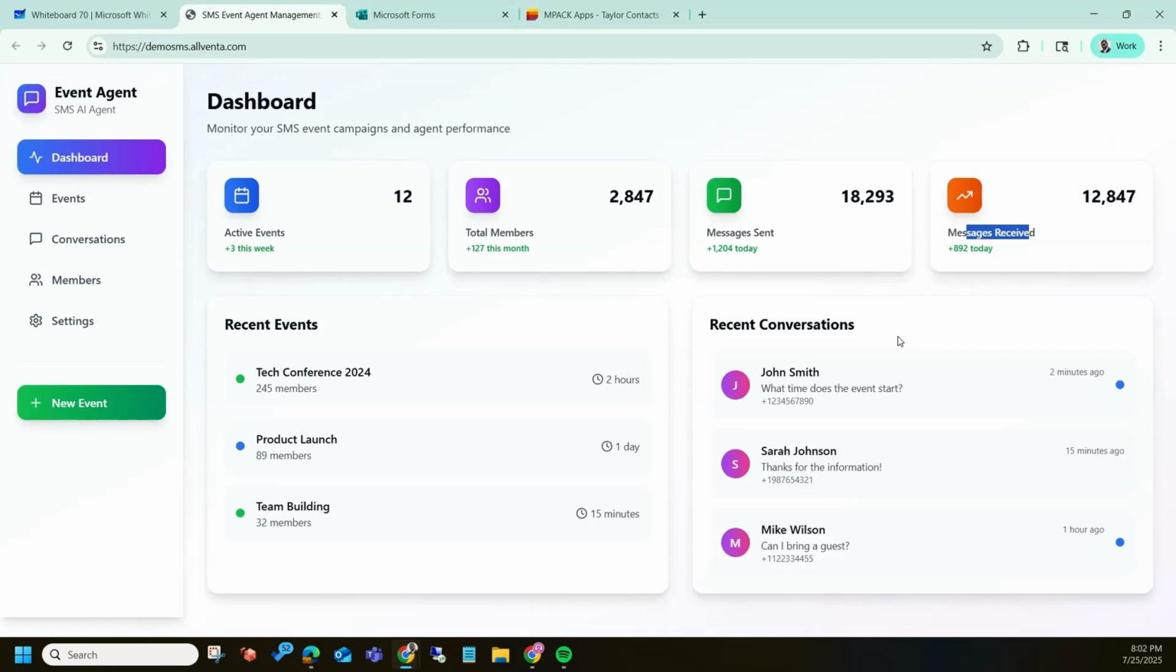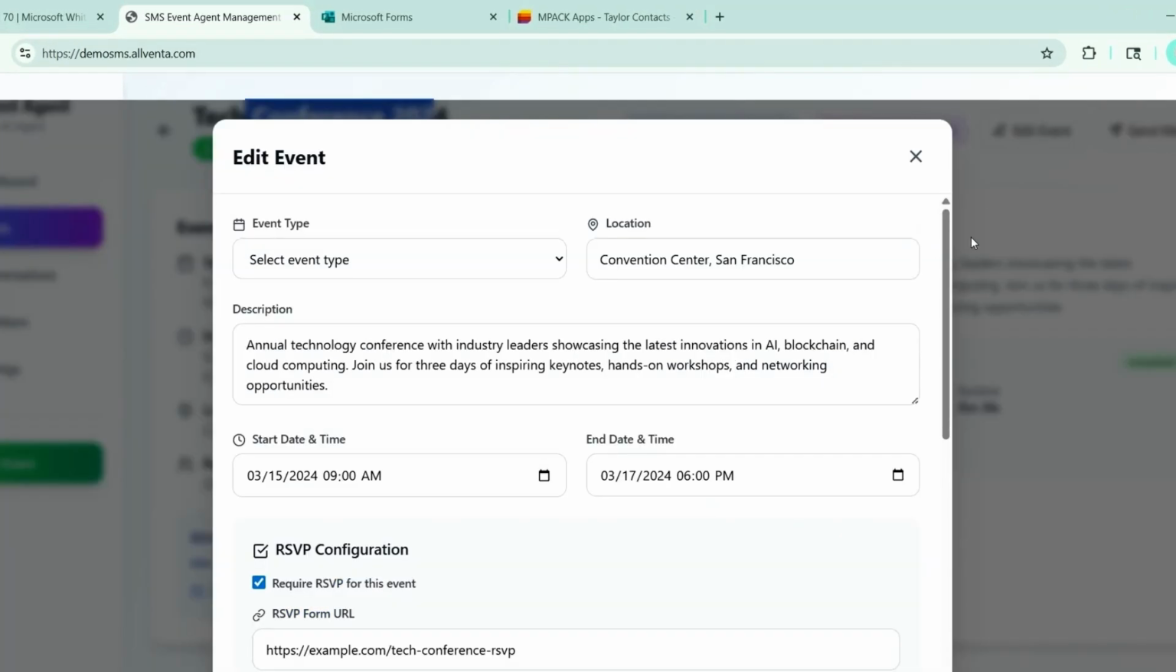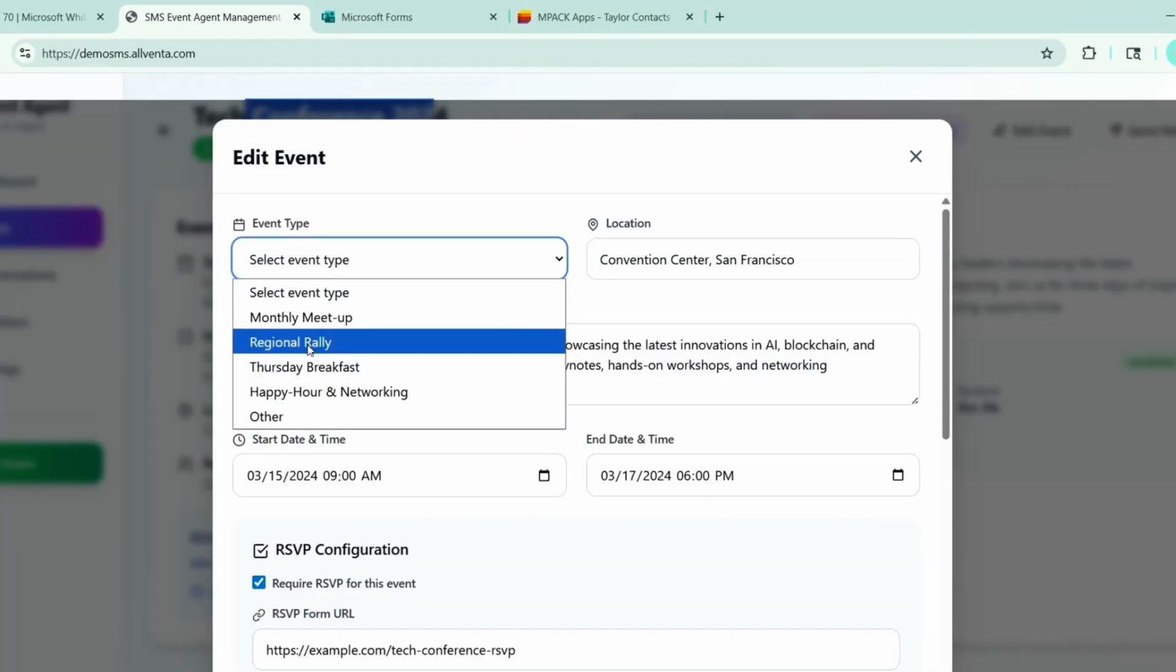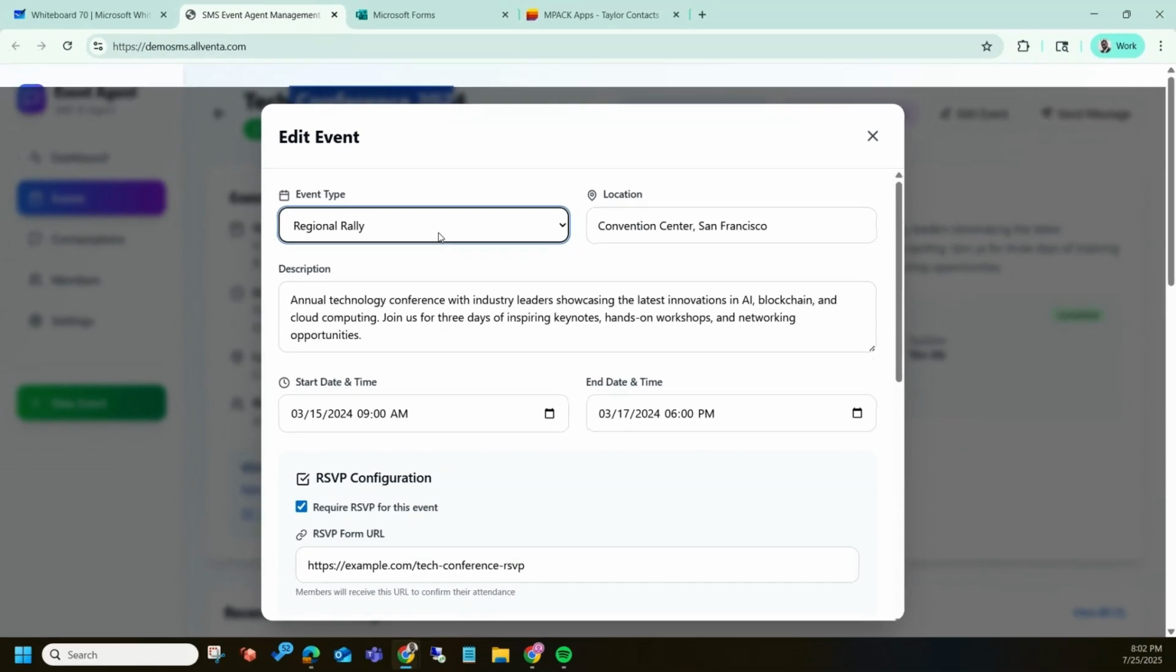the event. Now, if you go down to a particular event, it really just starts with, let's go ahead and look at the details of this event. This is going to be the tech conference. So if I go into edit here, you will notice that you can select the type of event. And based on this type, this really just primes the AI on how it needs to respond to your guests for the event. You give it a description.